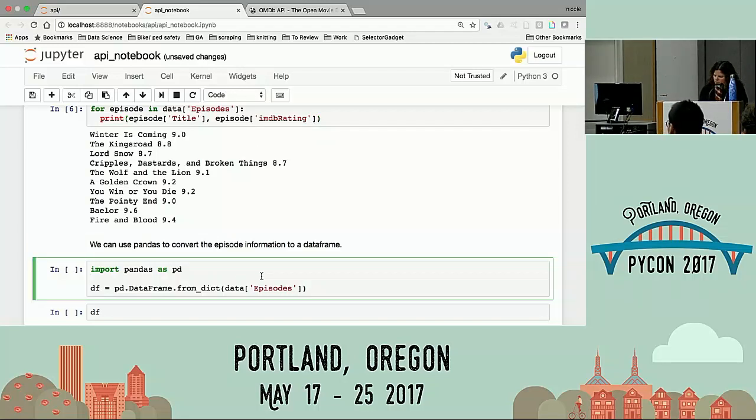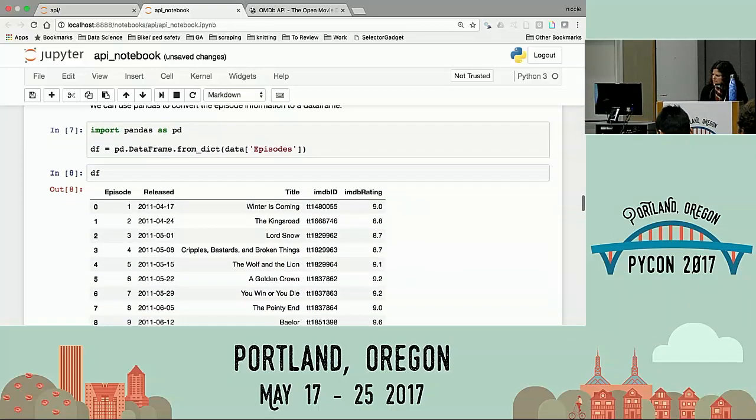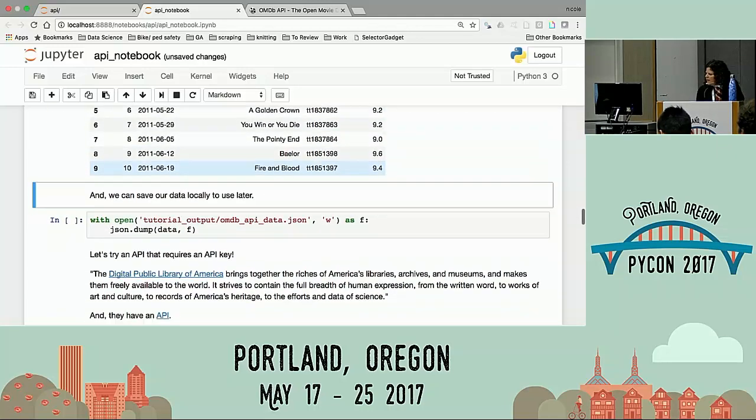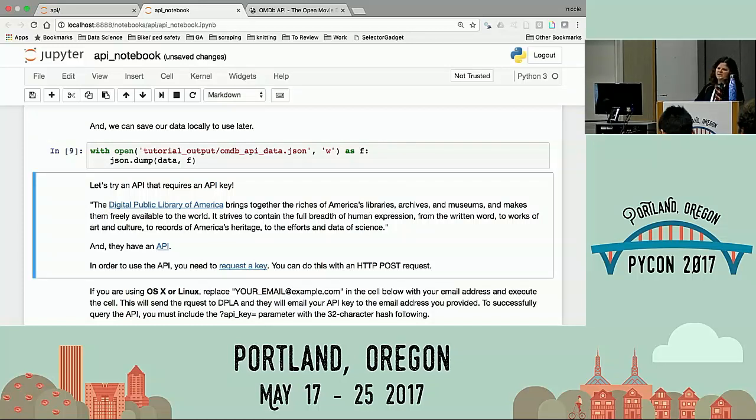So then we can also pull this into a data frame pretty easily. So here you go. This is all the information in our object that was returned. And we can save it to use later if we want. So that's just basic usage of APIs.